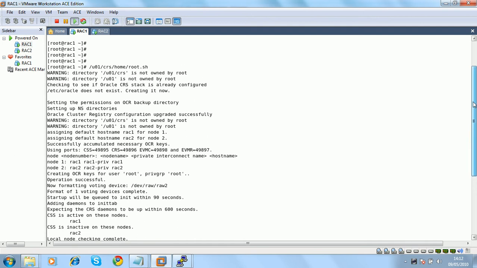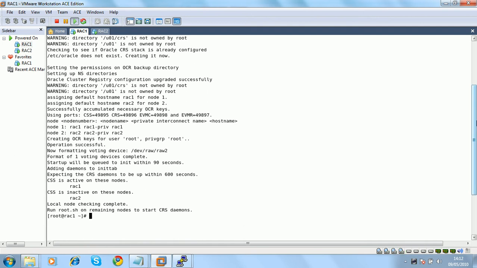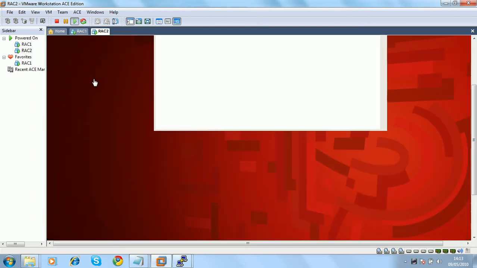Just now root.sh has finished. In the last video we installed CRS and ran root.sh for node 1. As you can see on the current screen, your CSS, the cluster synchronization service, is showing rack 1 as having CSS active and rack 2 as inactive. So to activate the CSS service on rack 2, we need to run root.sh over there as well.